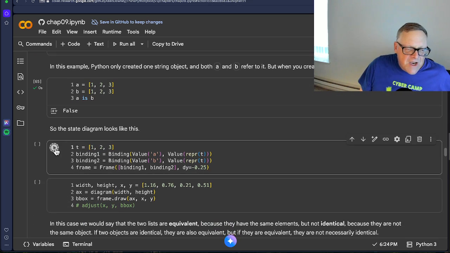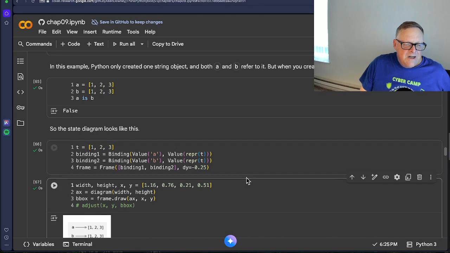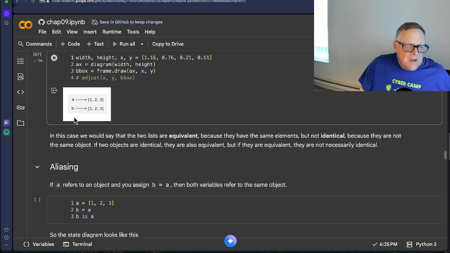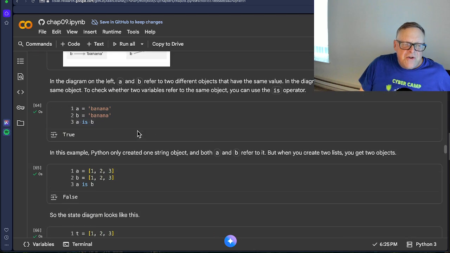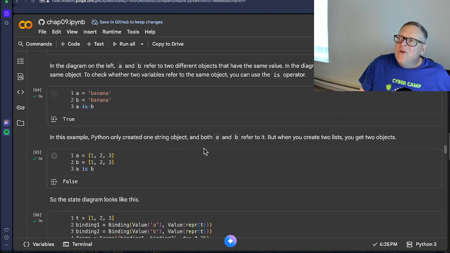All right, so there's the state diagram here. So A and B, well, this is wrong. Oh, no, that's right, the lists. The lists are two separate lists, but the strings are not two separate strings. How rude. All right.